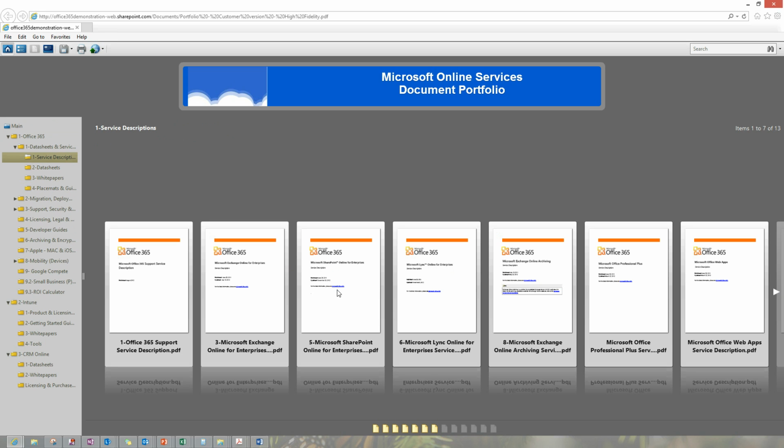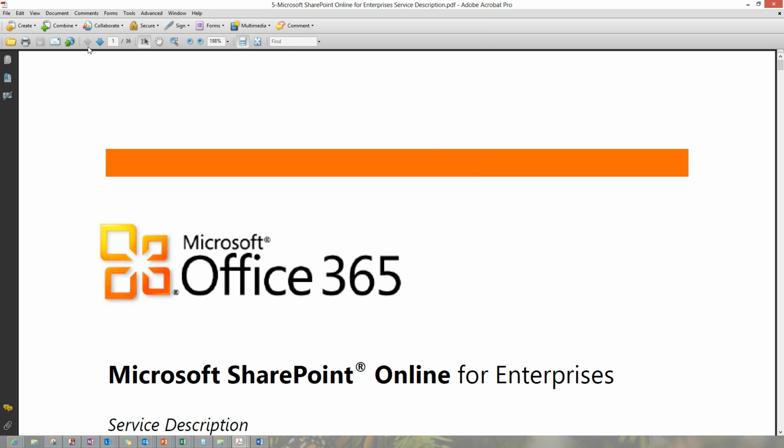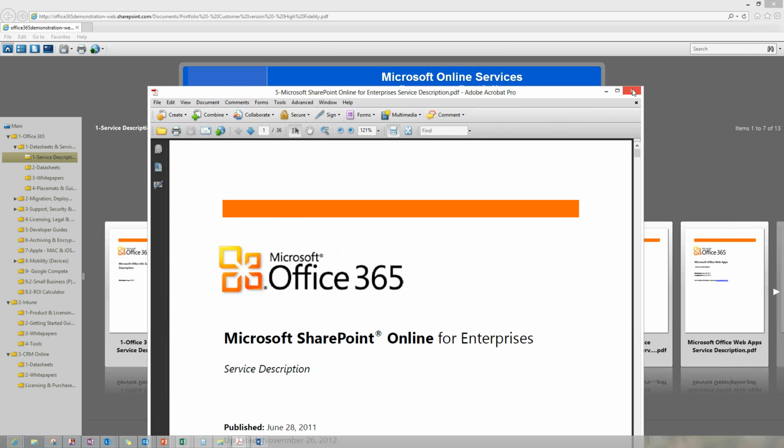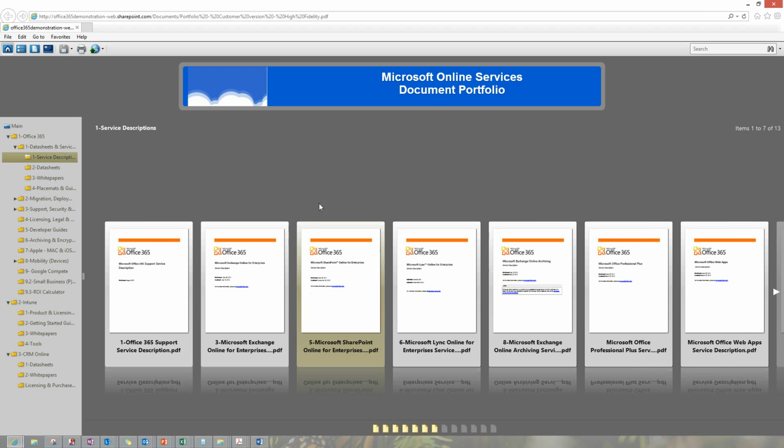So if I were to right-click and open file, it actually opened on my secondary monitor, but you can see here. And then I can go and I can actually save this file natively or print this file specifically. So it's a great way to keep all of these documents that you use on a regular basis.